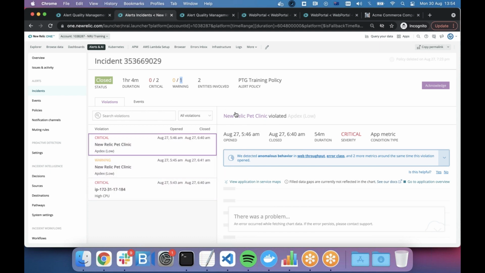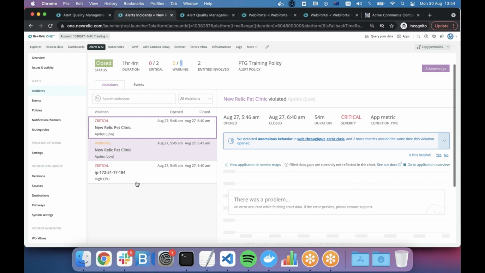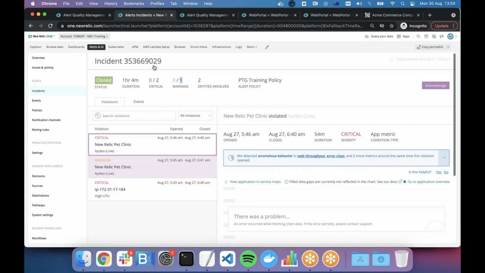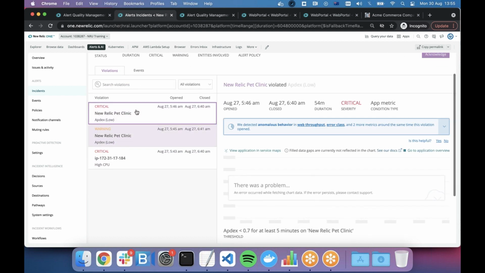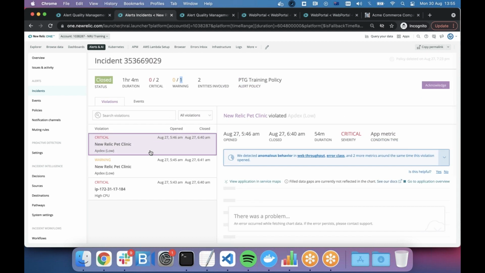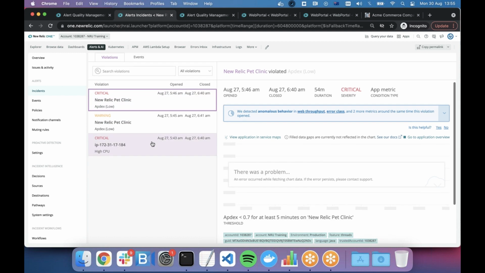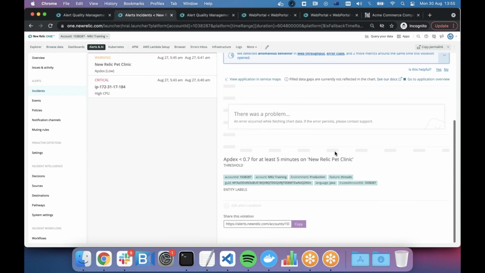Now, what were the issues? Interestingly, this particular incident has a low AppDex score being violated. So AppDex went down on one of our apps, our pet clinic app, and we can see what the condition was.